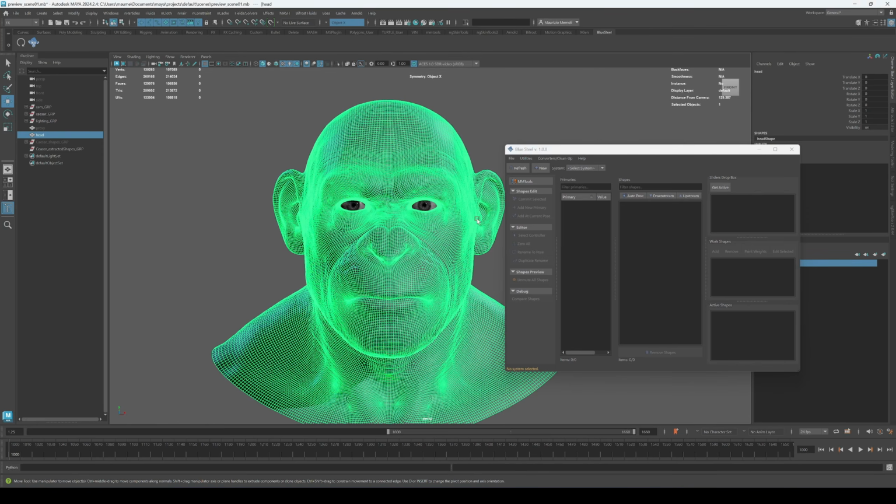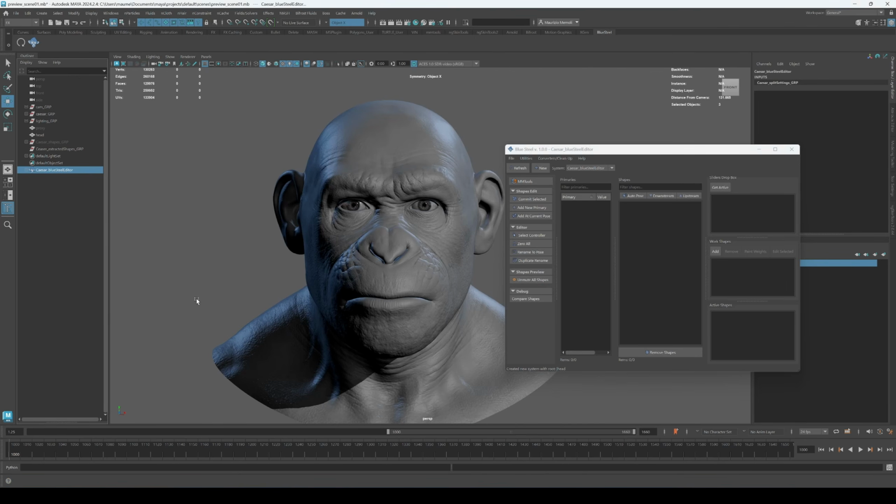We just have to select the base mesh, hit new, and create, input a name for the new system, and the editor will be here. So before we start committing the shapes, I just want to talk about the naming convention.